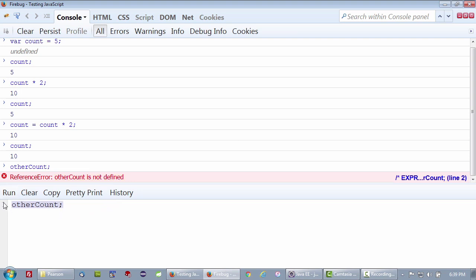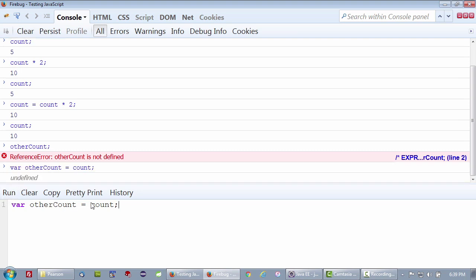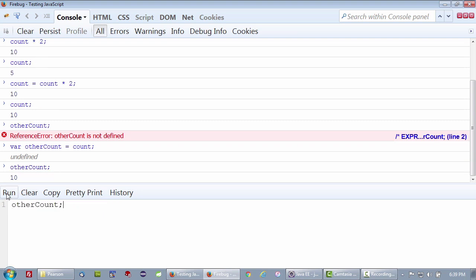So I'll say var otherCount, and I will assign as its initial value count. What's the value of count? 10. So what's now the value of otherCount? 10. To prove this, we'll type in otherCount, and it says 10. But now let's do something interesting.